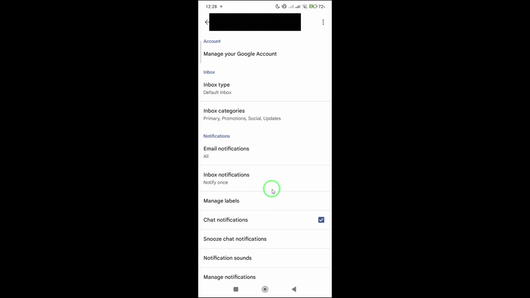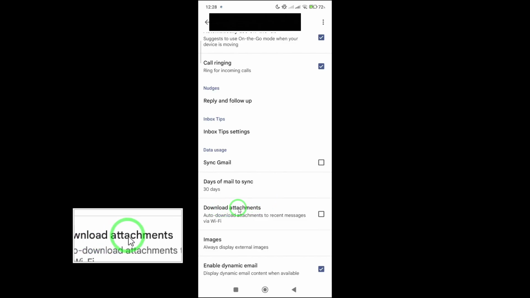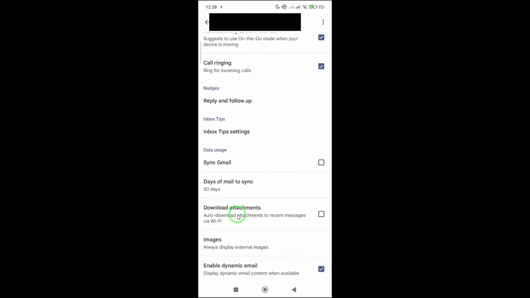After selecting your account, you'll be taken to a page with a variety of settings that control how Gmail behaves for that account. Scroll down through the options until you find the one called Download Attachments. This is the setting that controls whether Gmail automatically downloads email attachments in the background, so they're ready to view as soon as you open the email.